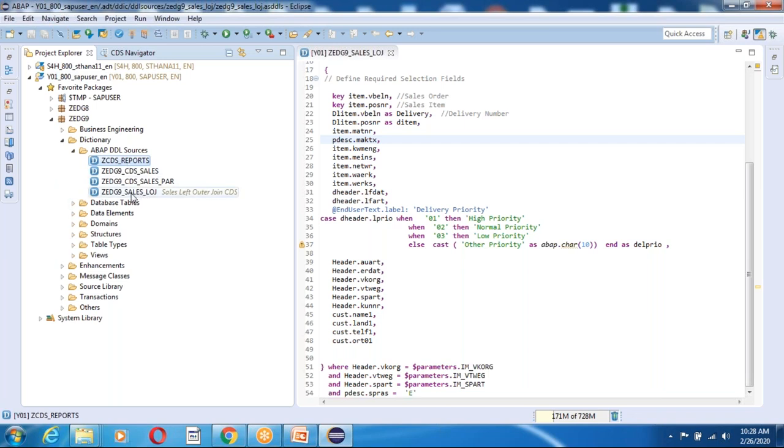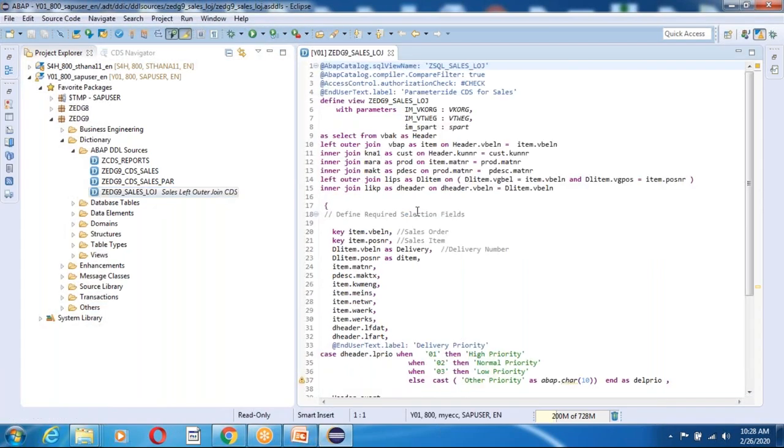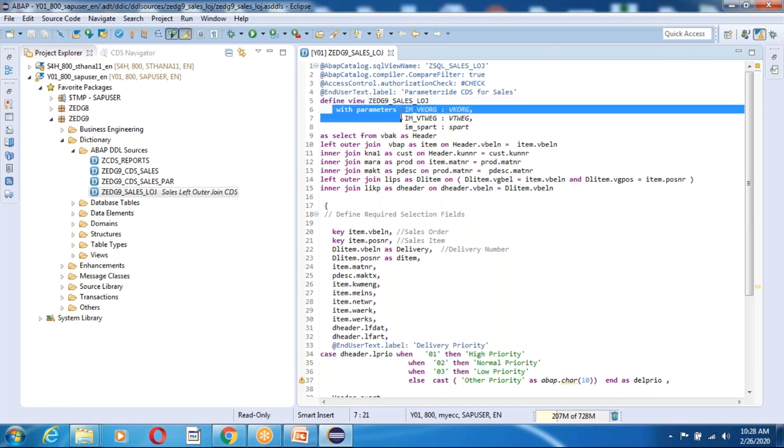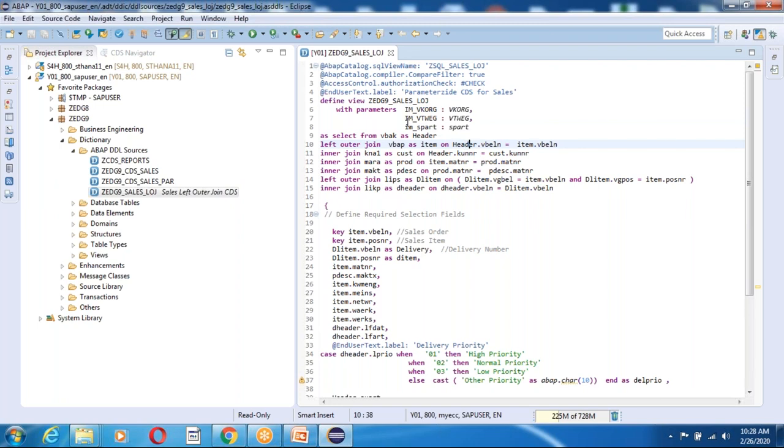Maybe in the last class we saw the left outer join CDS, and this is that CDS. Here you can see the defined CDS, a parameterized CDS, and we have given the imports of VKORG, VTWEG and SPART. Here we are selecting the data from VBAK as a header; header is an alias here, and left outer join VBAP.